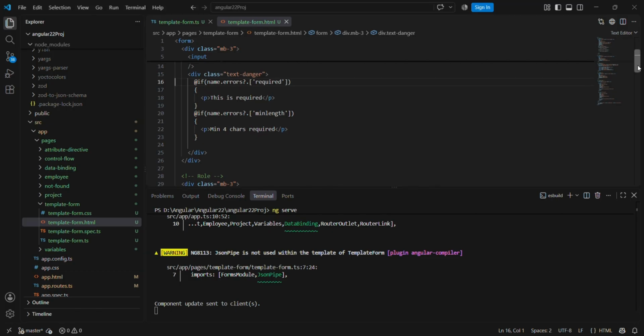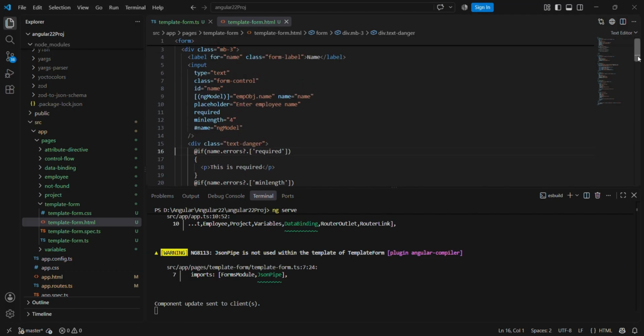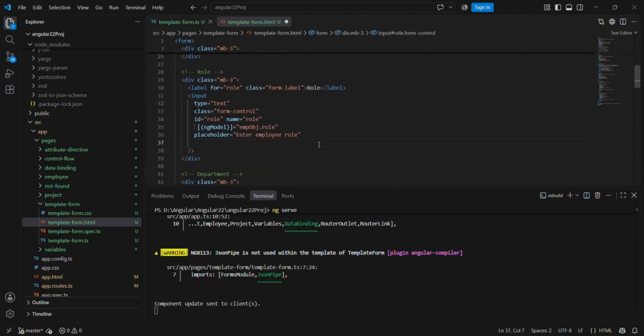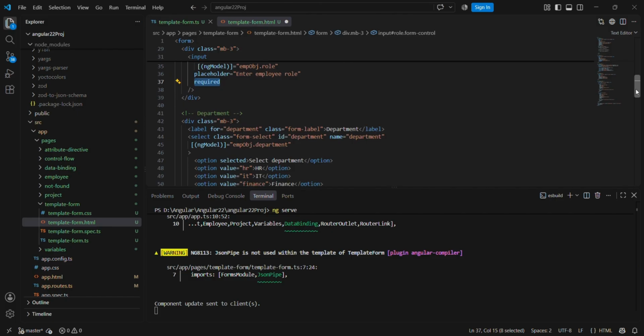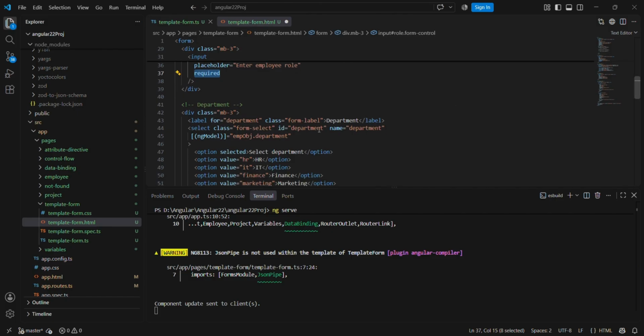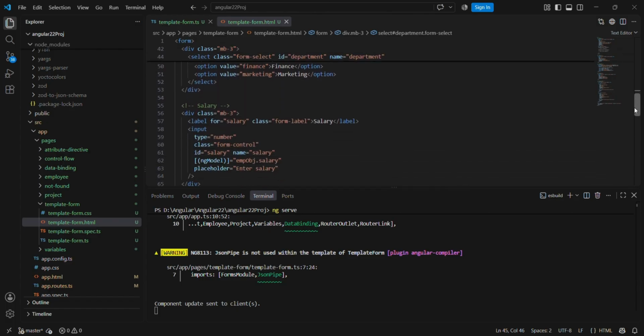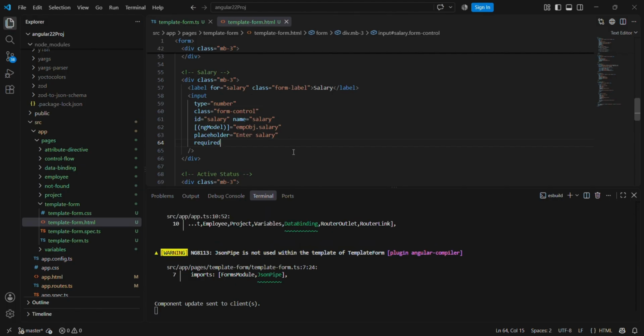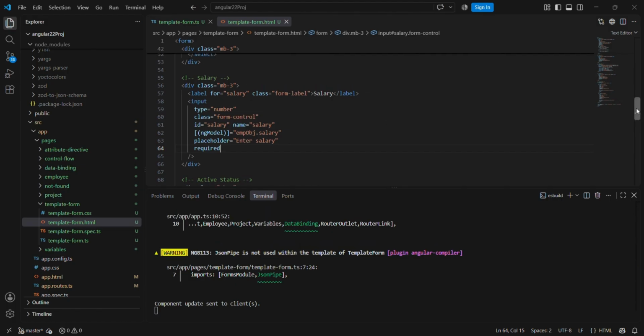We'll add the required attribute, a template reference variable, and a validation message to all the remaining fields. Add the required attribute to the role field to make it mandatory. Add the required attribute to the department field to make it mandatory. Add the required attribute to the salary field as well, so this field is mandatory.